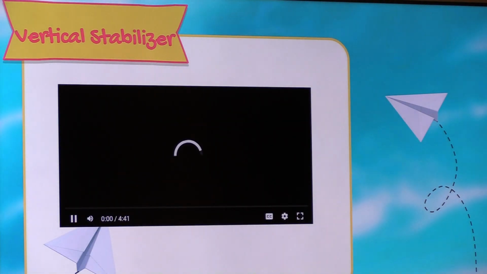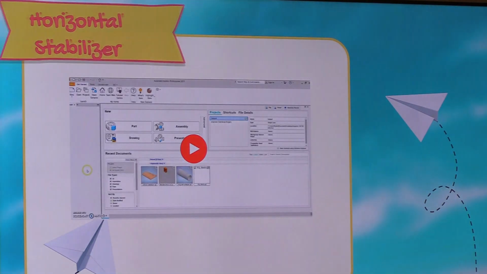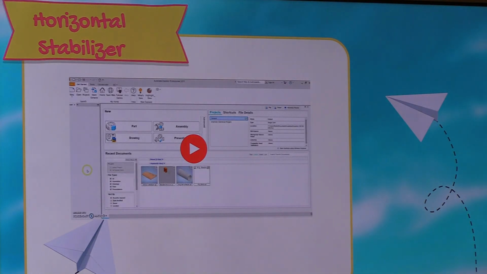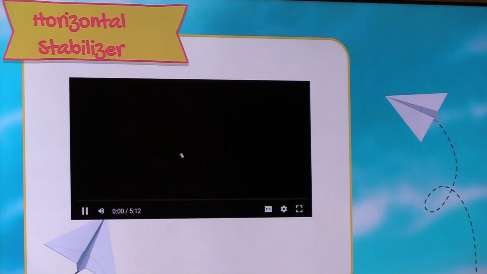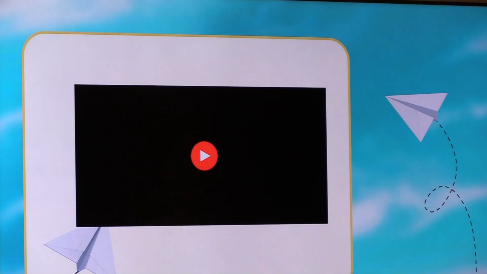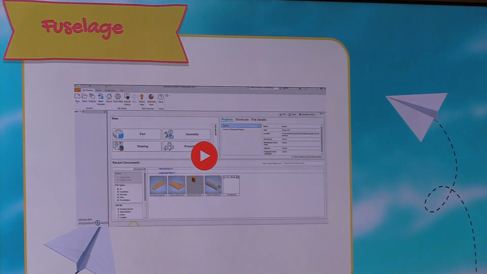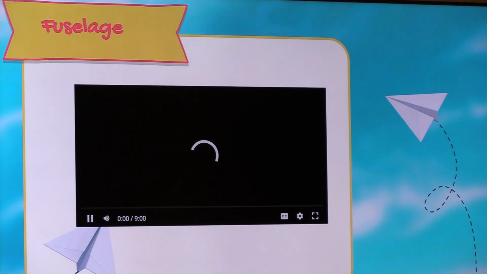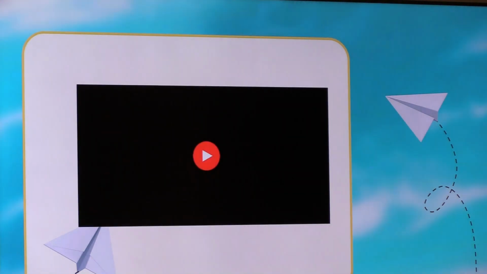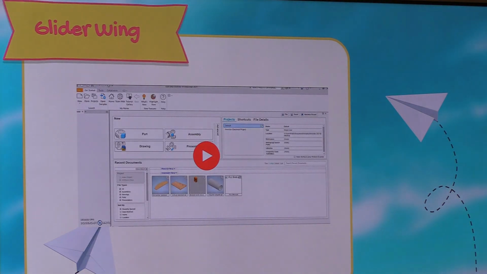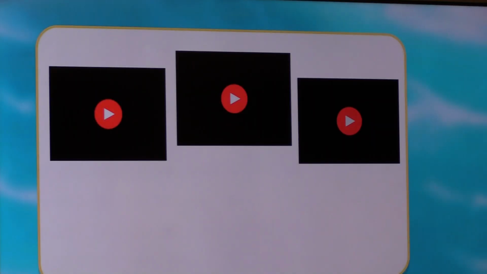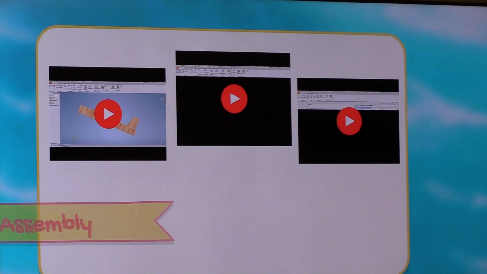Then the second video is the horizontal stabilizer. And then we get into the fuselage. And then we step through the wing. Now, the first time out, the glider wing for everybody is the same. We all have the same measurements, we all have the same page, we all have the same stuff. And so the first time we would go through it, we would do it all together, okay?